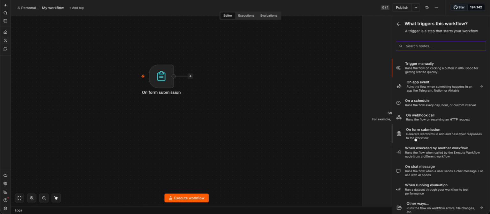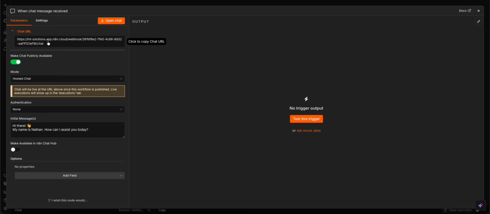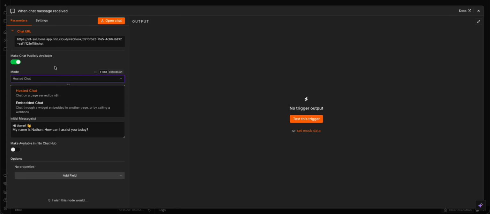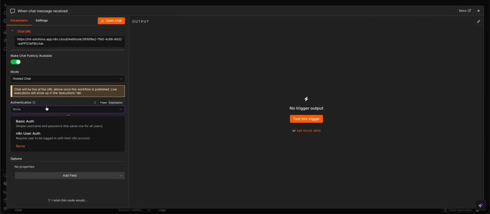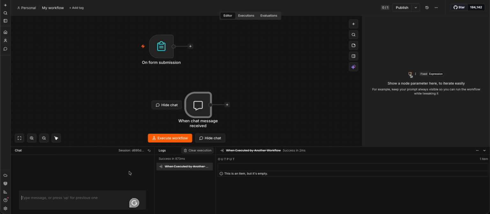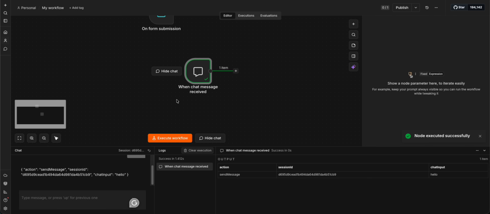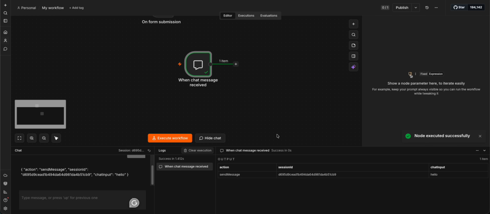On chat message fires when a user sends a message through an n8n chat interface. This is for AI-powered workflows. A manager types a question into the chat, the workflow fires, queries the relevant system, and returns an answer. For manufacturers, an internal ops assistant. Someone asks for the current stock level on a SKU, n8n pulls it from the ERP and replies. This gets into AI node territory, which is covered separately, but the trigger is this one.